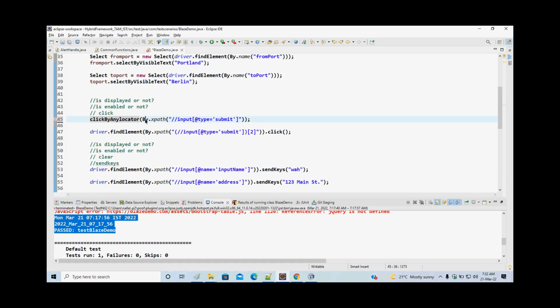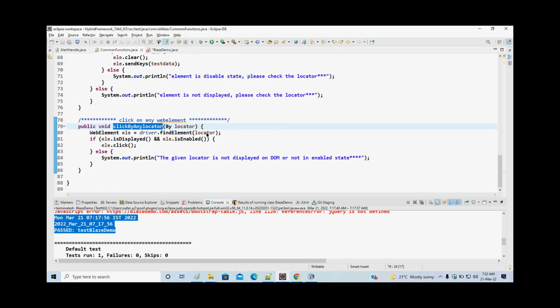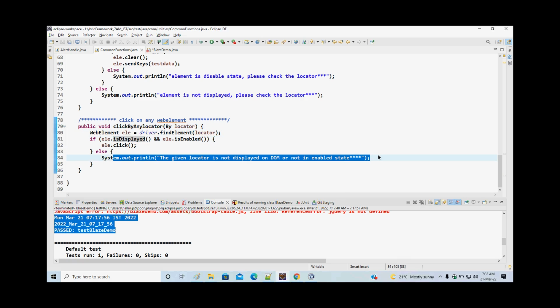So what is that? We already gave the locator, and use the control key. Hold the control key and click on this method. It will navigate here, and based on the given locator, it will run this. First, object identification, check whether it is displayed or not. Check whether it is enabled or not. Then after that it will do the click operation. In case the element is not displayed or not in enabled state, immediately it will throw an error message like this in the console.